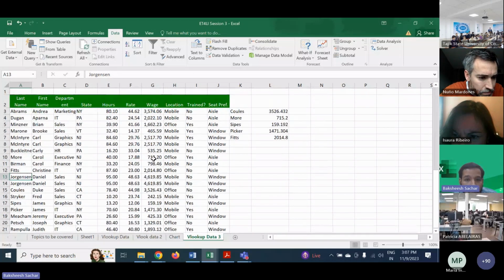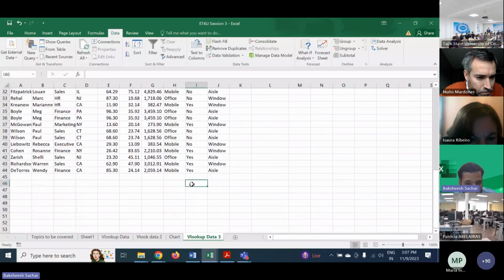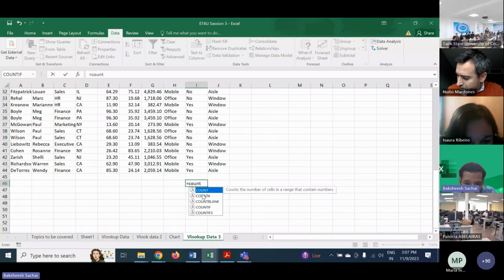For example, we have the data of trained. So yesterday we learned about the count function. So let me apply the count function here. If I want to count how many people are trained and how many people are not trained, I put a count formula here. Can anybody, based on yesterday's class, tell me which count function will be used here? I want to calculate the number of yes and number of no.